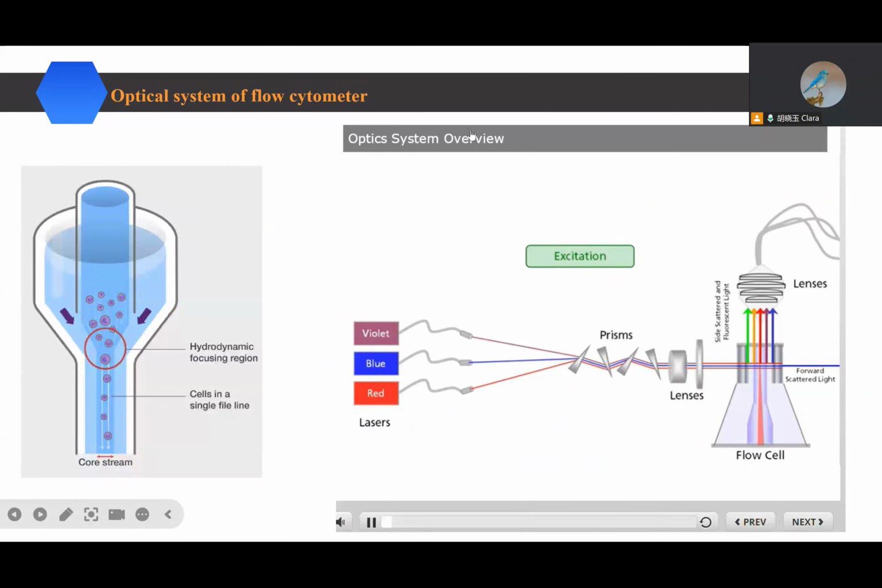Okay, here's another animation. This is the flow chamber, and this is where you make the cells flow one by one.